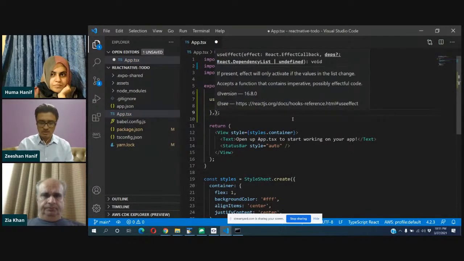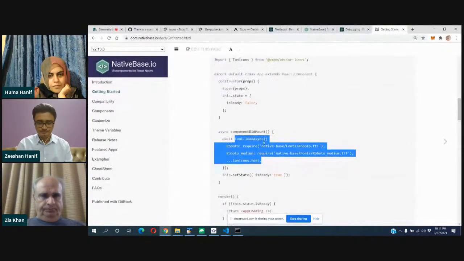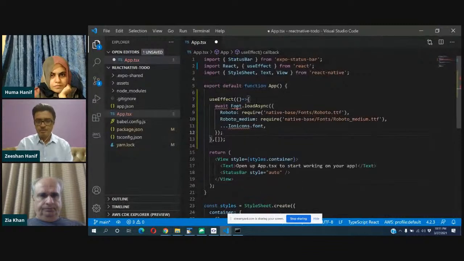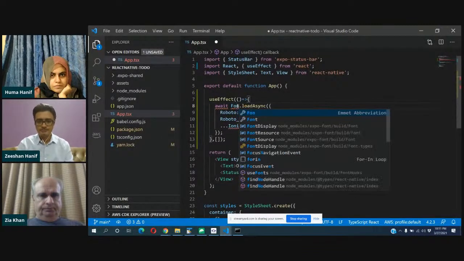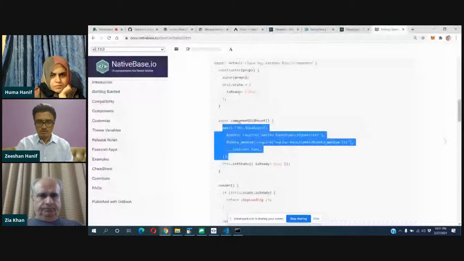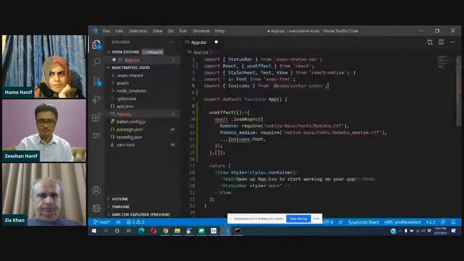And square bracket. Now we have this useEffect function, and we have to add everything inside it. Now we'll copy this. Okay, we need a font. It will not load, so we'll import these two lines, expo-font and expo vector icons. Okay. Now await.